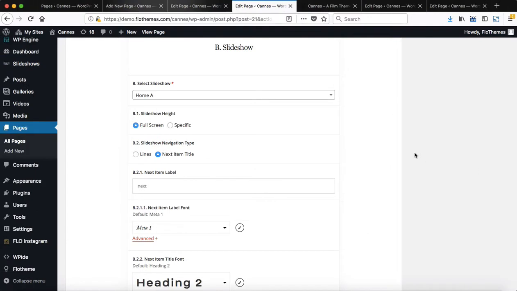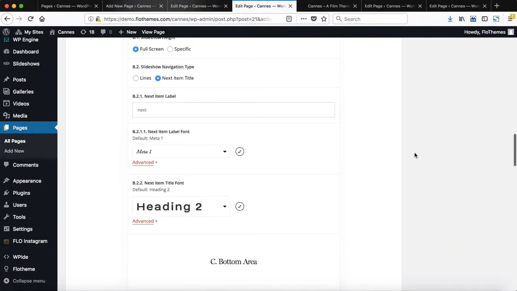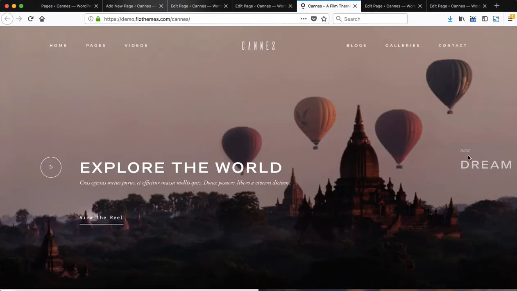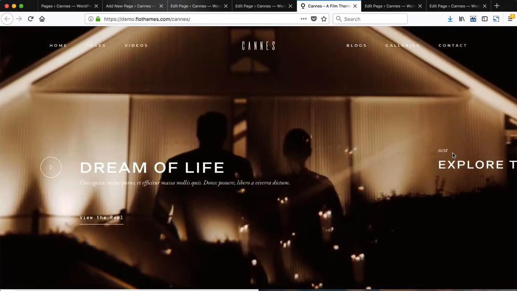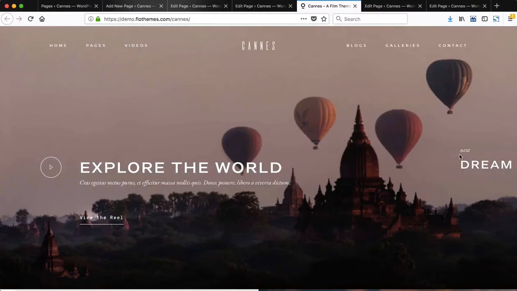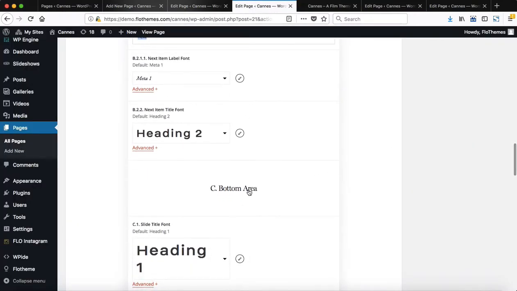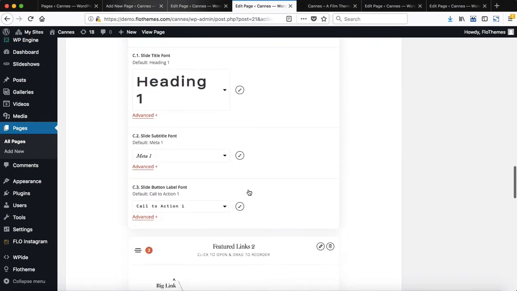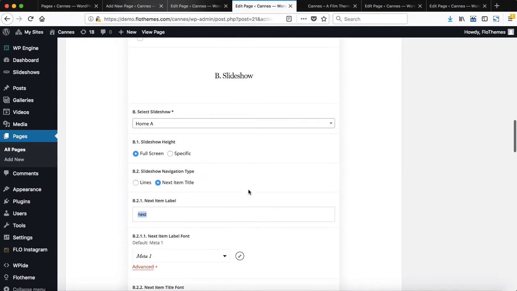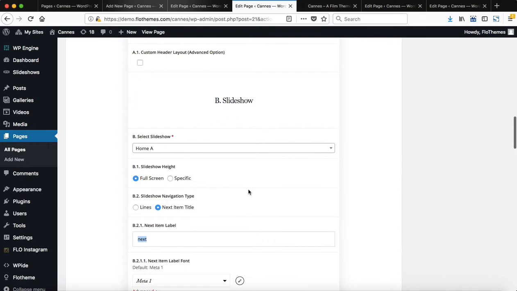Alright, next, regarding the additional settings here, you can change out the next item label. So you can type in next image, next slide, or simply next like we have it written out here. Whatever your preference may be, you can simply type it out in the following section. And then you can make some of the basic font adjustments within this area. So everything is pretty simple and straightforward within slideshow number 2.